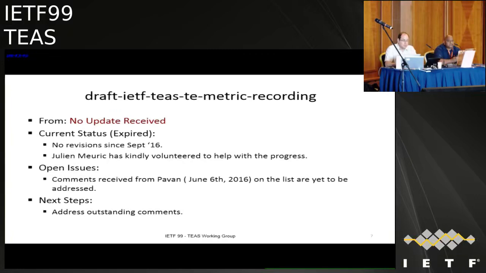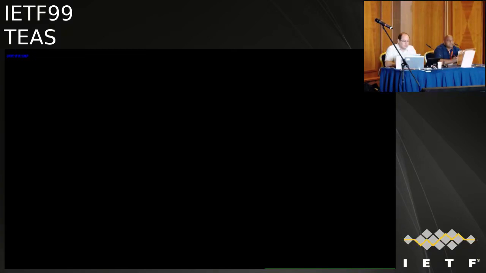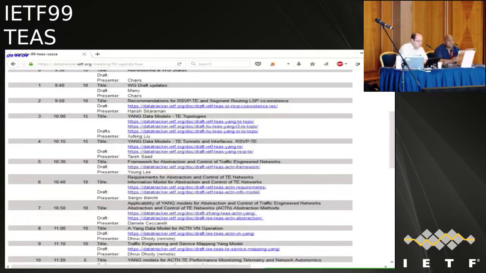If there isn't any progress on this by then, I guess we'd have to drop the ball on this. You wouldn't see a dedicated slide for this in this deck going forward. That's all we have in terms of document status. Next is an update on the SR-RSVP coexistence draft. Harish should be giving that.